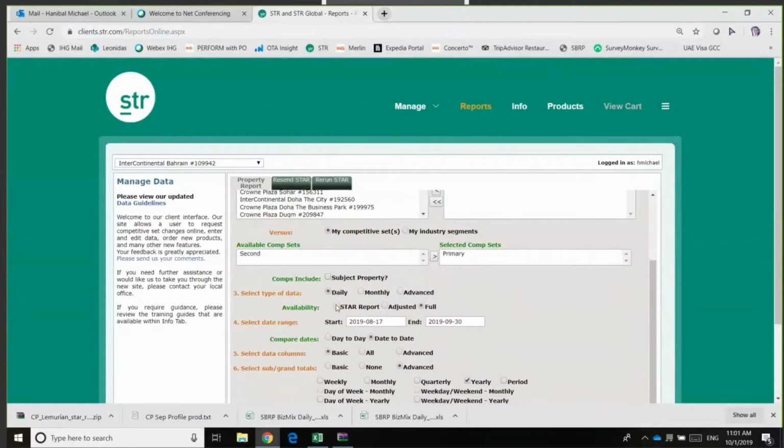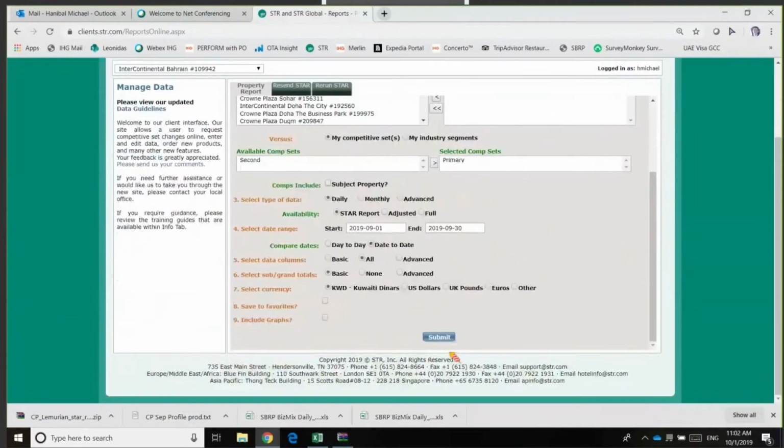I'm checking here the daily data, STAR data. Let's say even the 1st of September, so I put the beginning of the month until the end of the month. I put here date to date, all basic, current currency. Submit.